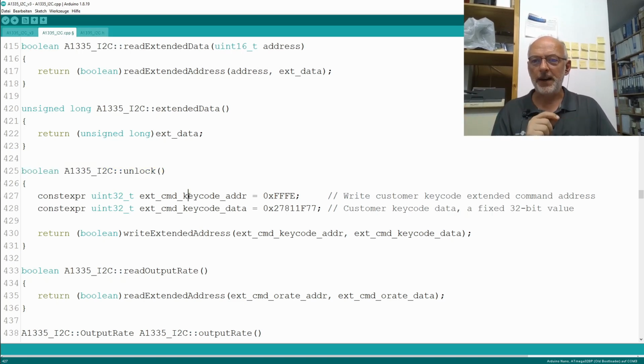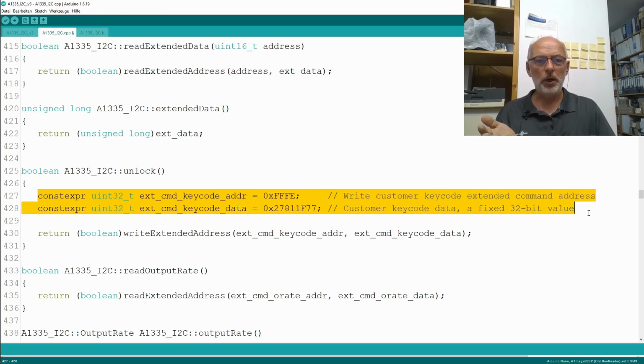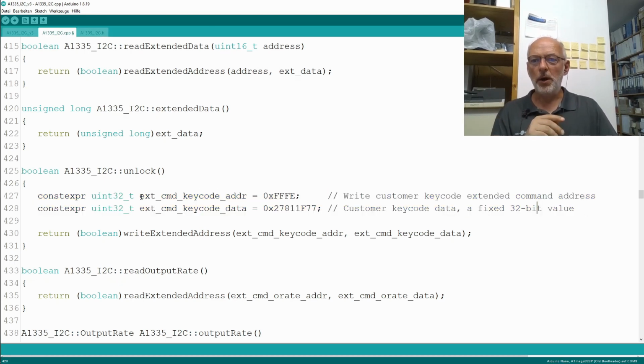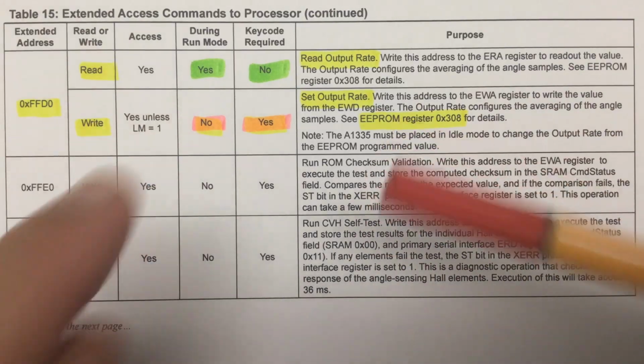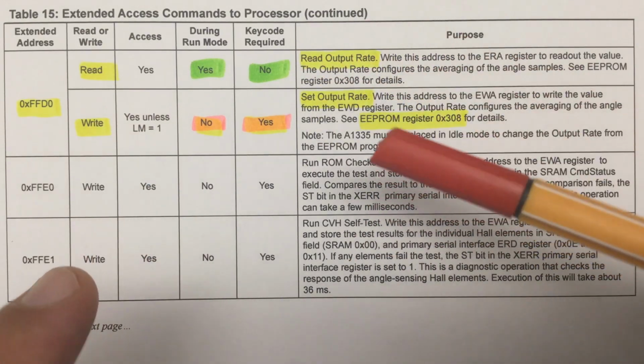In the CPP file, we just define two constant expressions here. One for the extended command keycode address, our FFFFE, one F too many, sorry, and that constant expression here with the keycode itself. And then we use our newly implemented write extended address to write exactly that keycode to that address. Now we can talk as promised about the output rate stuff.